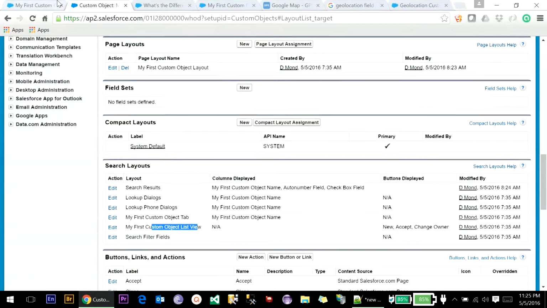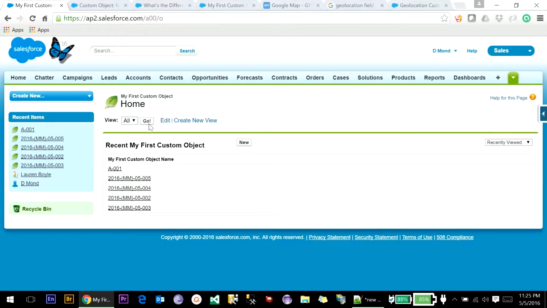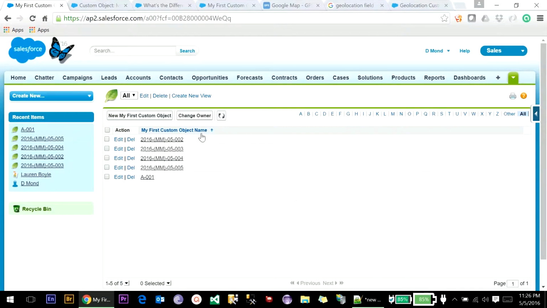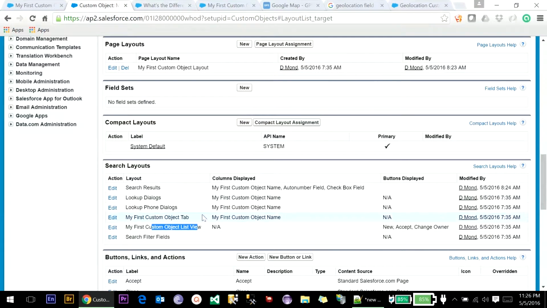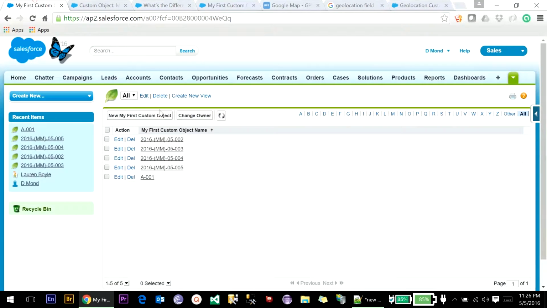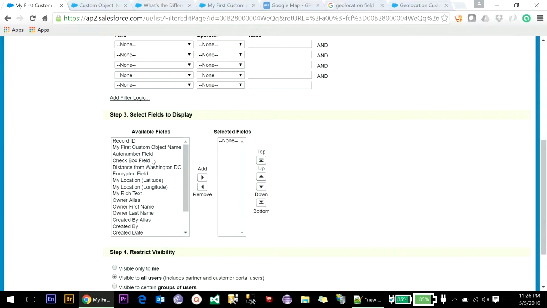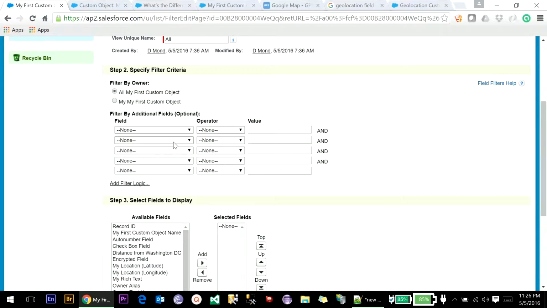Now this is the list view. If you click on go, you will be able to see the fields you have set. Now what buttons are available? Fields are not applicable here. You can define the list view fields from here, by clicking on edit and defining the fields. Also you can define the filters.